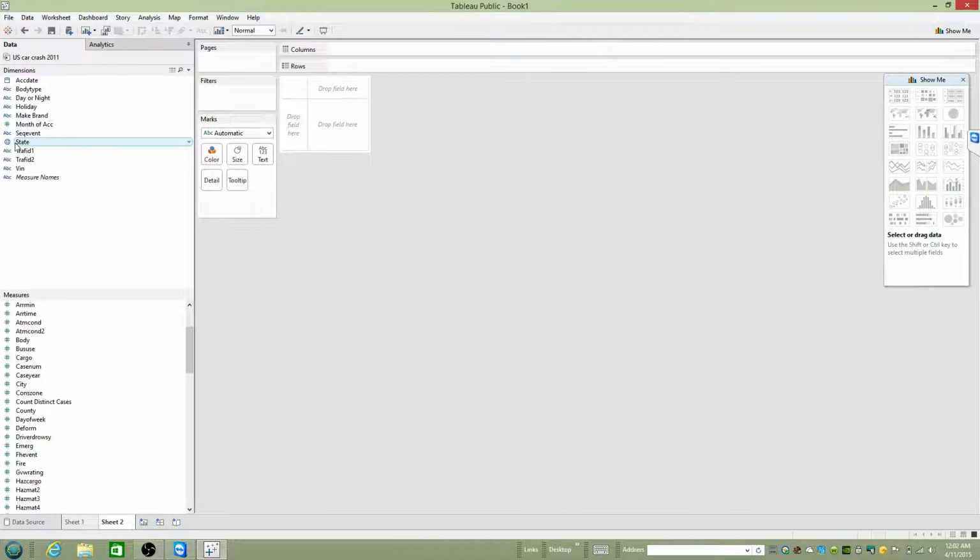Now what I want you to do is double click on State and tell me what happens. I'm not going to do that. Somebody just click on the State column and let me know what you see.